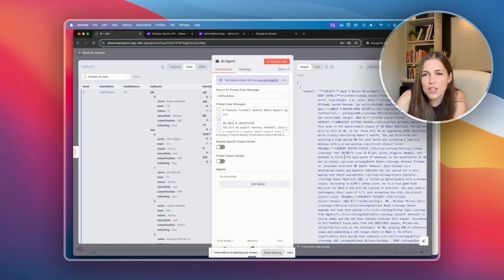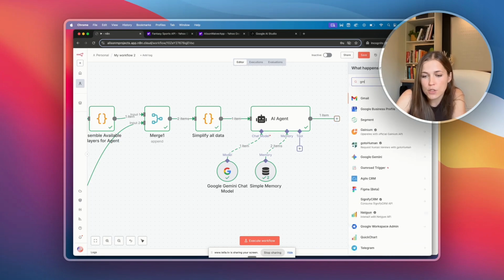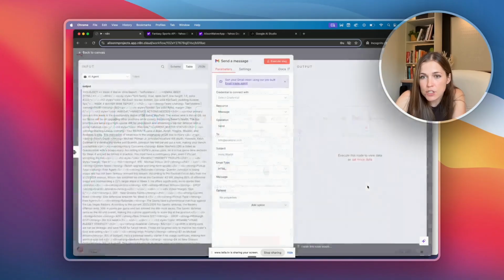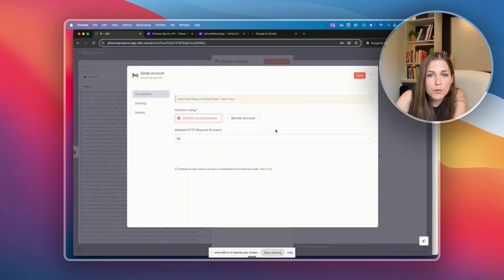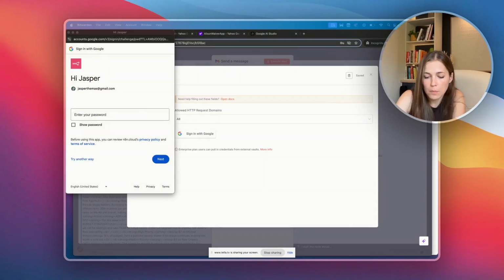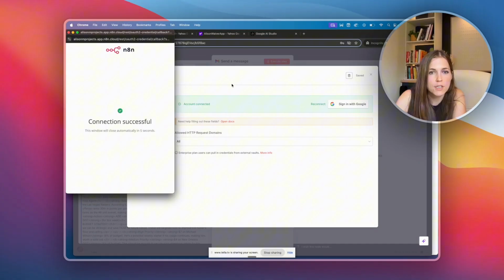Okay, awesome. The agent has finished running, and now I can see all of my in-depth fantasy football research formatted in HTML, ready for an email. So let's get that started. So we're going to set up the output here, and I'm going to search Gmail. I want to send myself a message. So I'm going to create a new credential, and I'm just going to hit the sign in with Google button, and I'm going to sign into my account. Giving it access. Okay, my connection is successful.